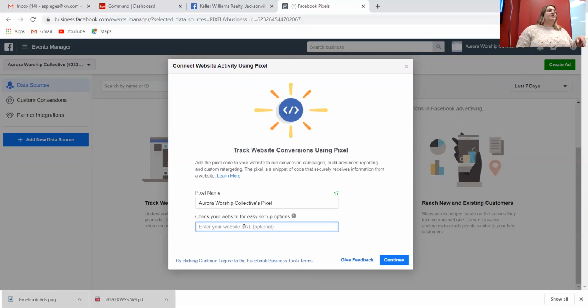You want to make sure of this if you're using the Keller Williams given website pages. If you have a GoDaddy account, go ahead and put the www dot. Then you're going to click continue.